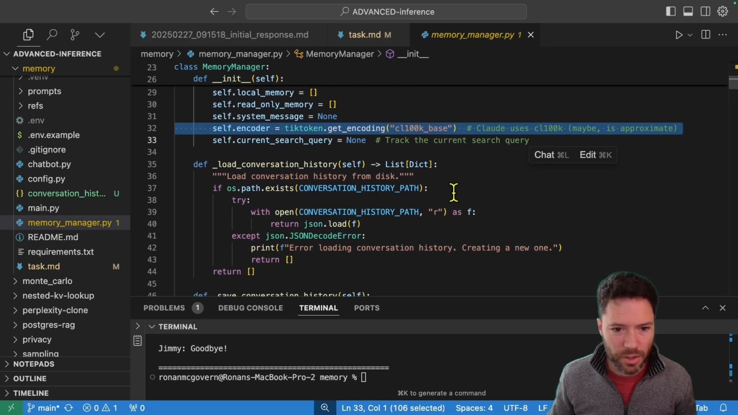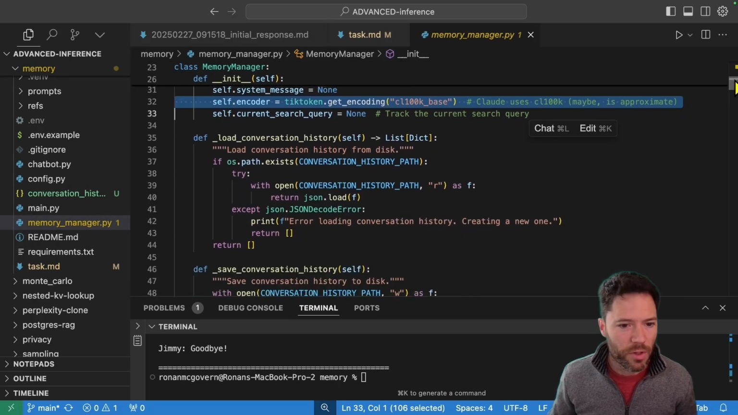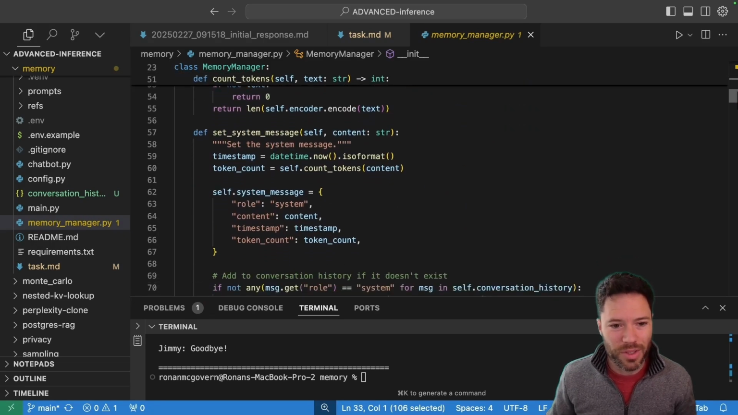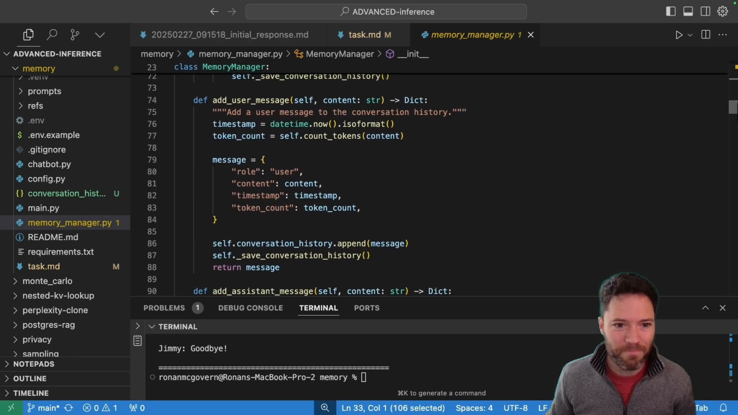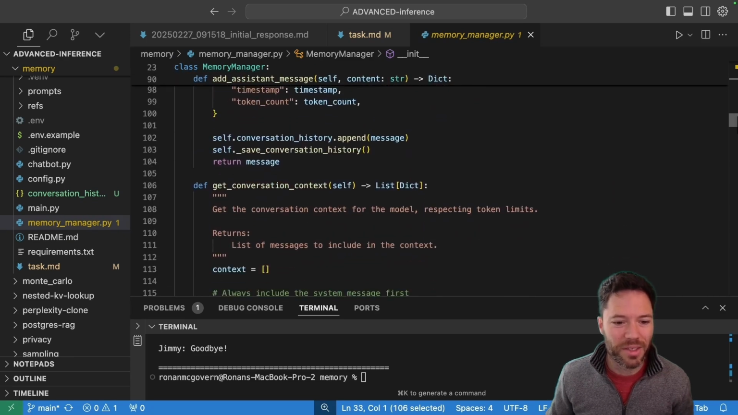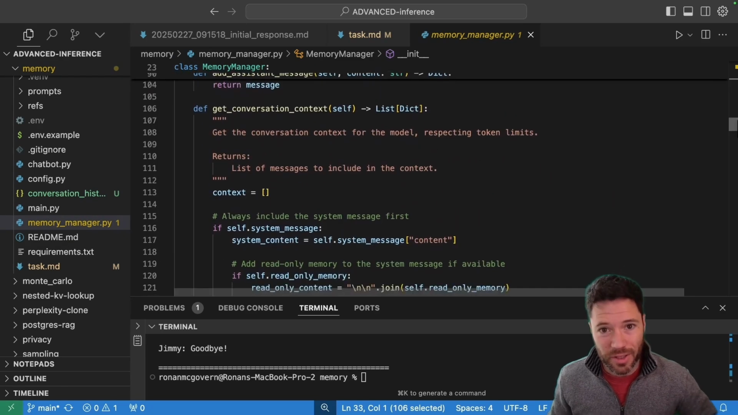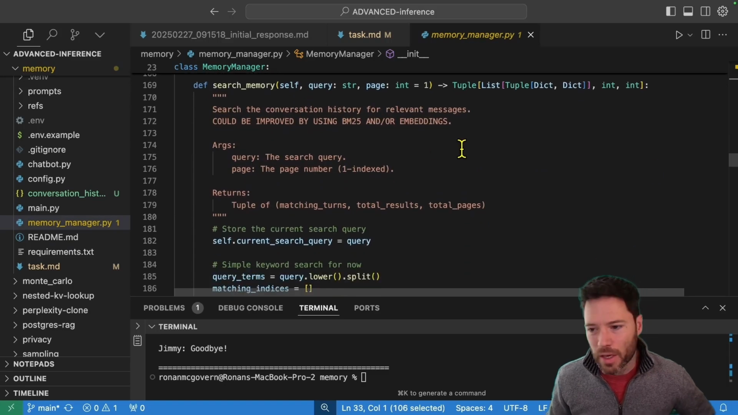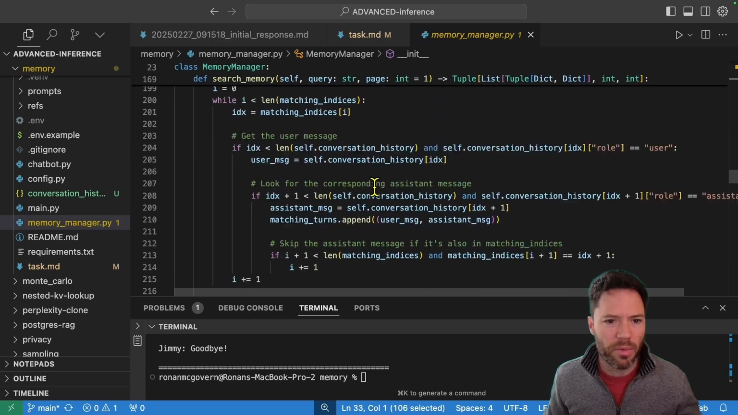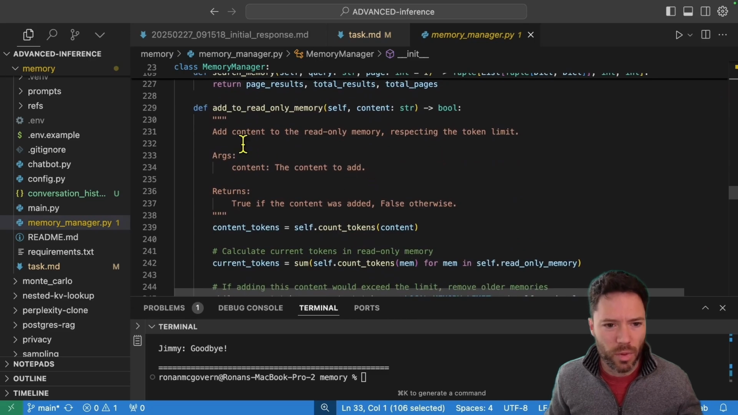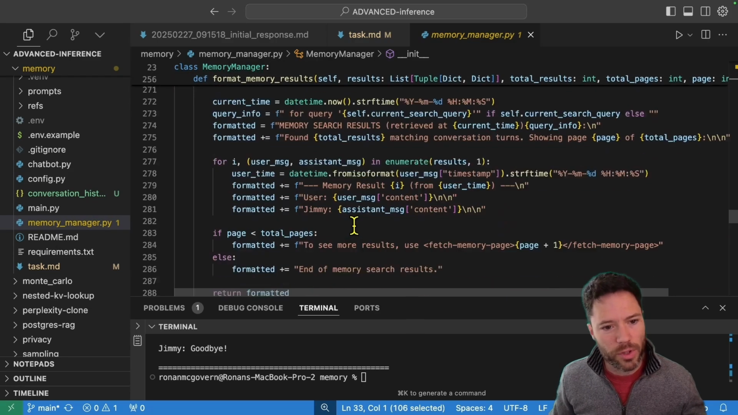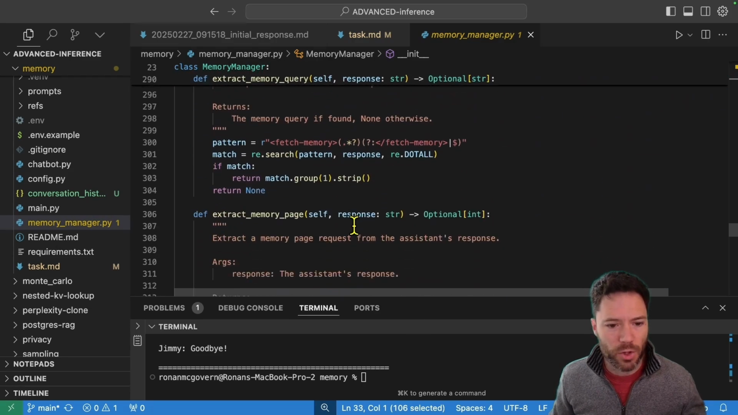And then an ability to track the current search query. There are functions here for loading conversation history, saving the history, counting the tokens, setting the system message, adding the user message, adding the assistant message, getting the conversation context, and performing the search on the memory. I will just go quickly through this search memory function because it's one of the key ones. We have add to read-only memory. That's adding content into the read-only memory, formatting the memory results, extracting the memory query.